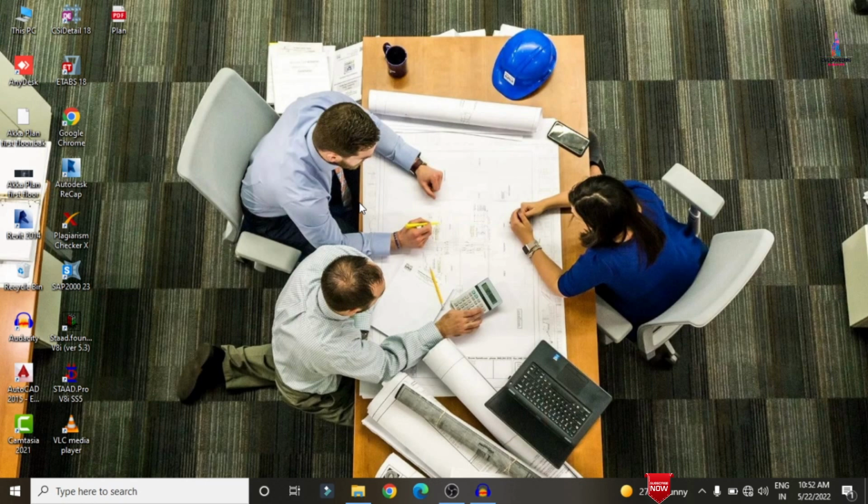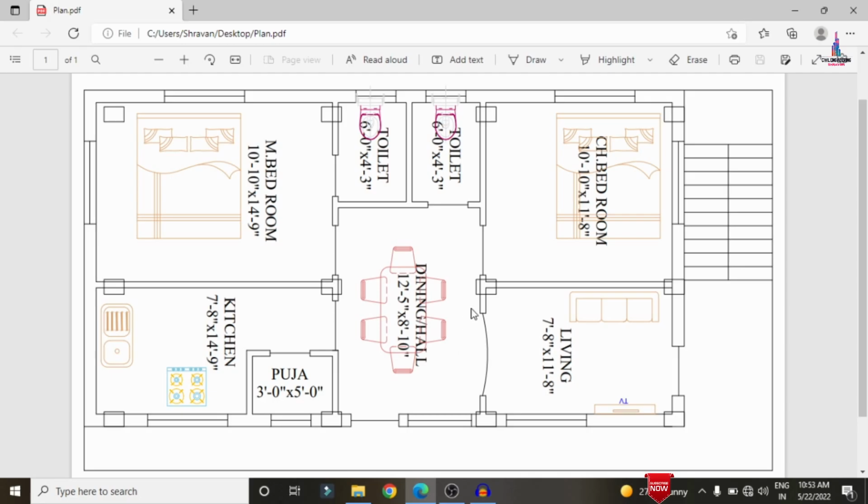Initially I will show you that particular building plan so that you can understand the concepts. So here I am selecting my plan. This is my building plan, which is a 2 BHK structure in the north facing direction. This is the living, this is the dining, this is the puja, kitchen, master bedroom, children bedroom, and these are the washrooms. This structure will consist of the columns 1, 2, 3, 4, 5, 6, 7, 8, 9, 10, 11, 12.